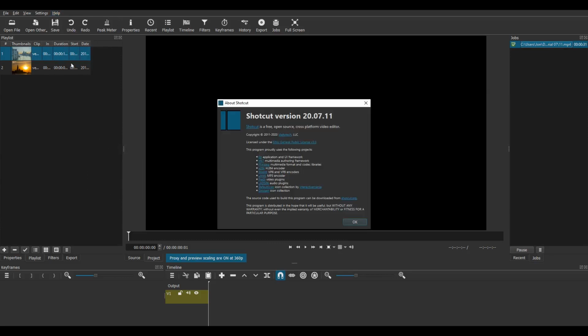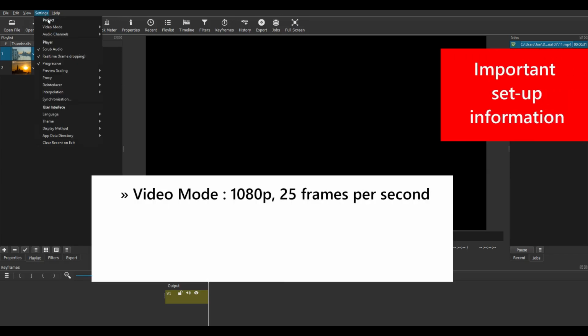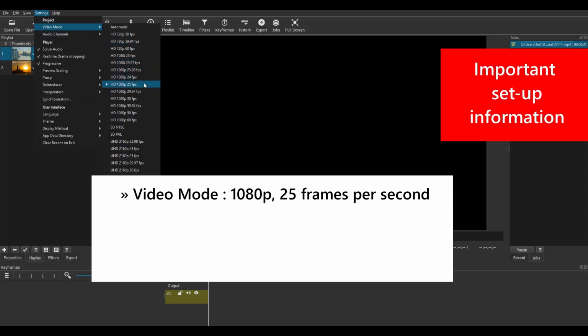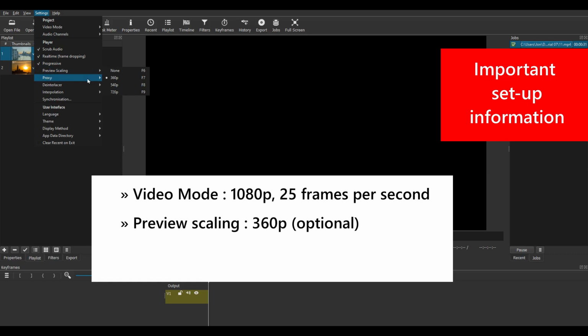Open Shotcut. Now I'm using version 20.07.11, which was released in July 2020. Now I'll just run through how I've set up this project. My video mode is 1080p at 25 frames per second. In this version, proxy editing and preview scaling were introduced. Now I've set preview scaling to 360p and proxy editing on.